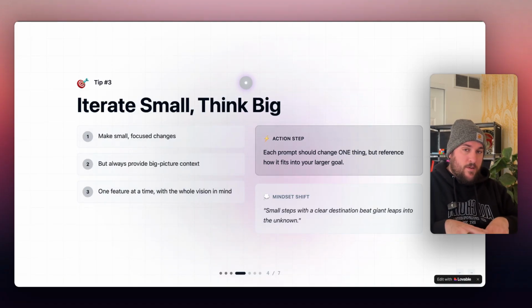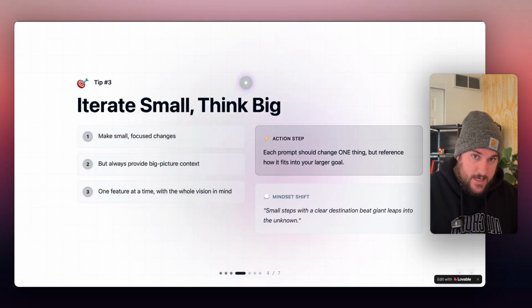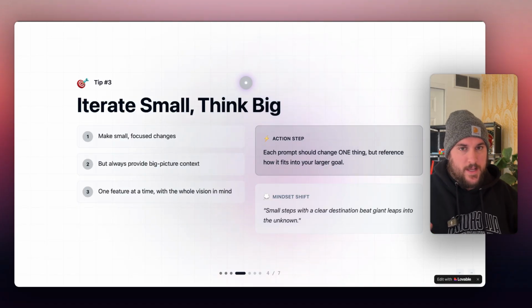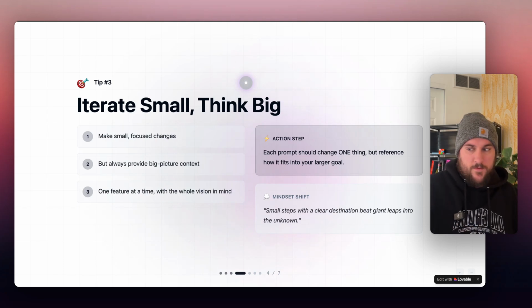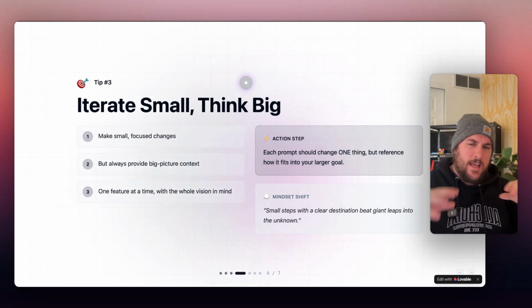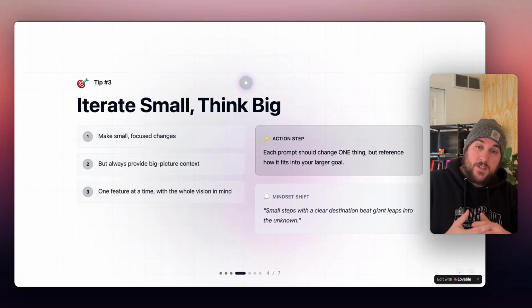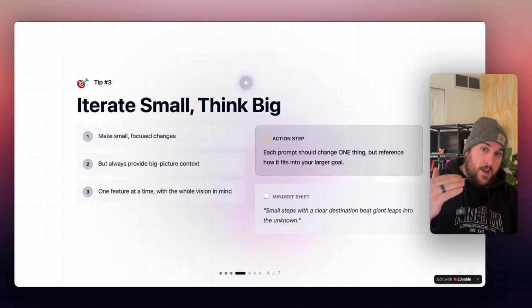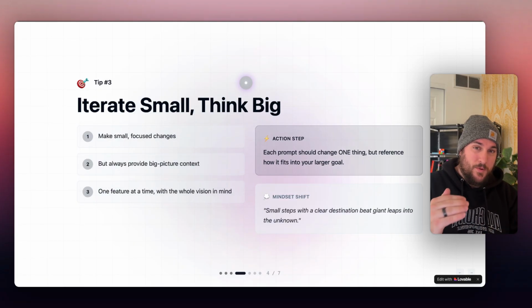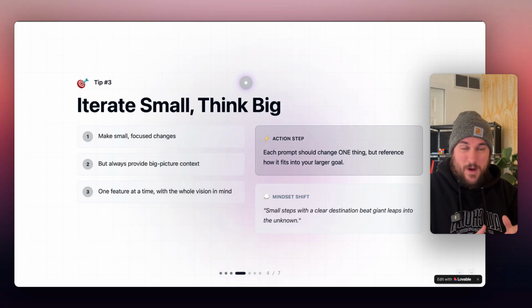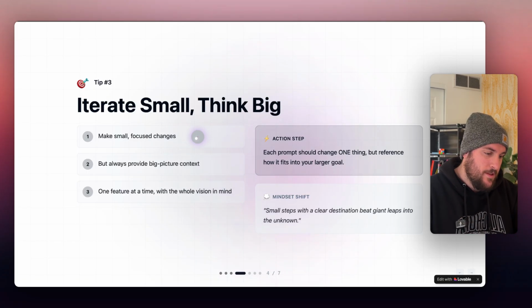And I want you to, again, provide that big picture context to AI when you're doing it, and one feature at a time with the whole vision in mind. It's not one feature and then one feature and then one feature and then you're adding something that doesn't add to your overall vision. Make sure you keep that MVP and that scope forefront of your mind, and maybe even pull that out and have Lovable remind you of that. But that's exactly what I want you to do. I want you to iterate small, but I want you to think big.